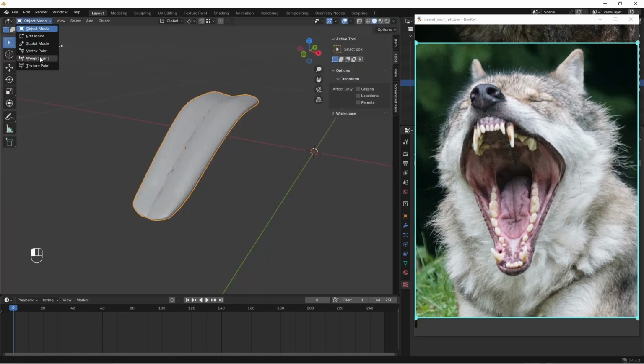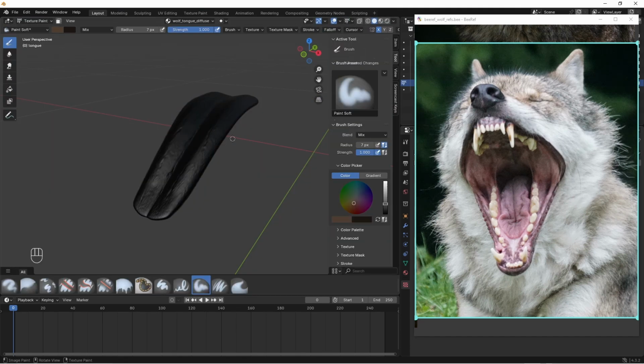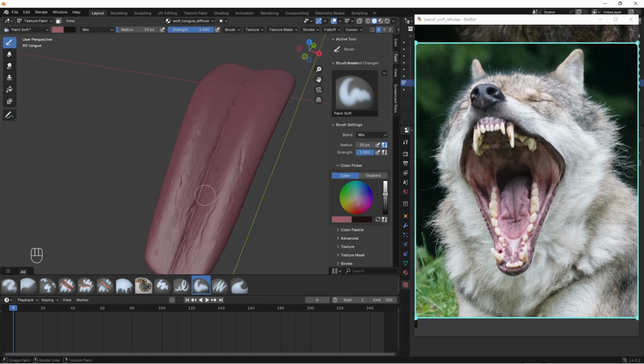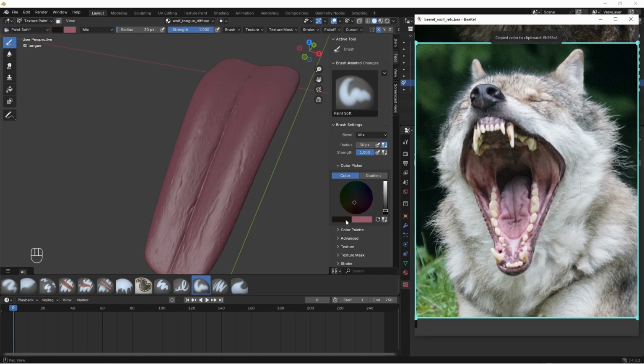If we go into Texture Paint mode, we will see that the tongue color in the 3D viewport is now black. Just as we did before, we will use the reference image to pick a color for the tongue. Paste the hex color code in Blender. Paint everything, or use the fill brush to completely fill the tongue with the color. We'll use a lighter color to paint some highlights in the texture.